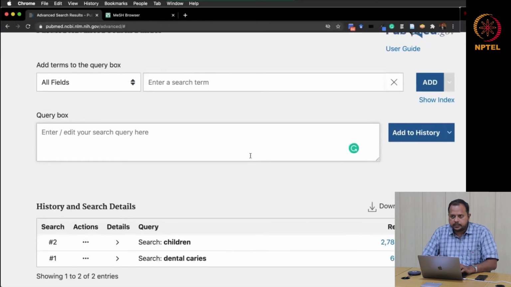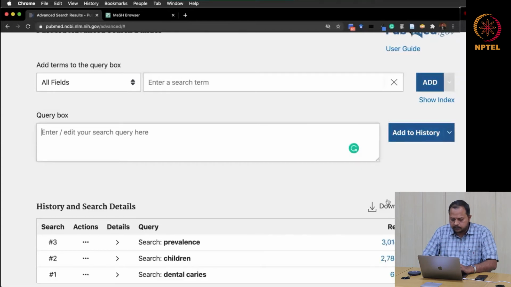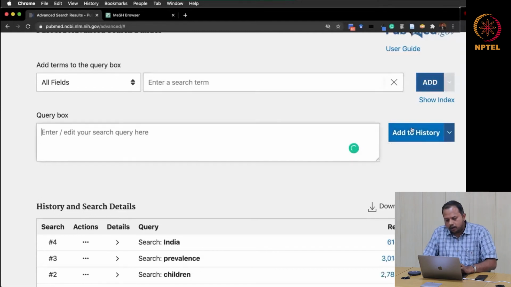What's my other interest? Prevalence. So now again I add prevalence, click add, and again add to history. I repeat the same. Now I see nearly 3 million records talk about prevalence. That means 3 million citations talk about prevalence. Now I click India also. Click add to history. In all fields, nearly 6 lakh records talk about India.